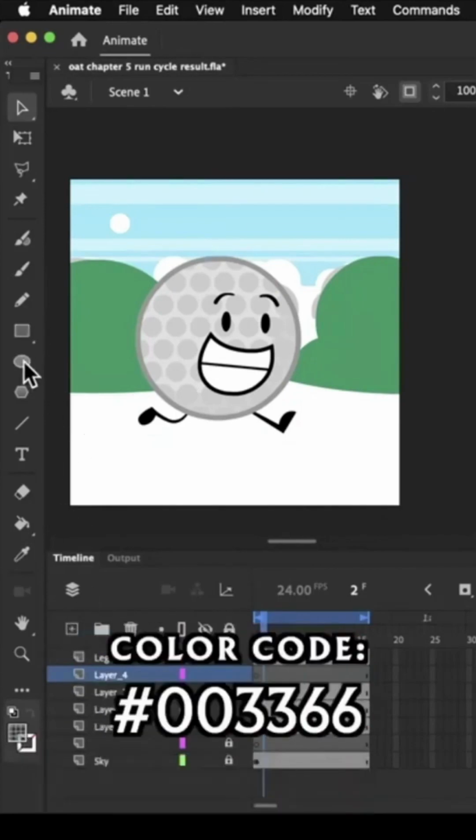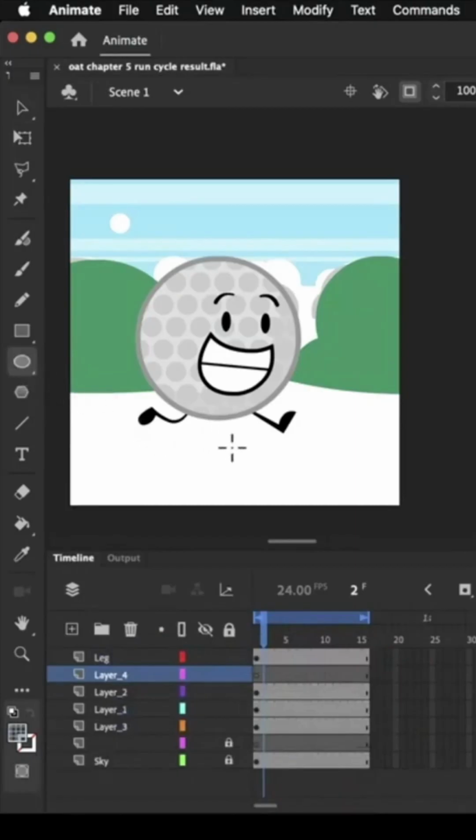Now, with the oval tool activated, I'm going to draw an ellipse in our new layer, and I'm going to hold Alt to draw from the center of it. We want it to be aligned with the center of our character's body, since that's the part that's doing the most to contribute to that shadow on the ground.